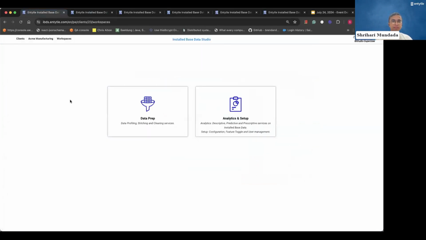As you can see here, in the IB Data Studio, we have different workspaces for different personas. One is the data prep workspace, where we do all the data profiling, stitching, and cleaning related work. Another is analytics and setup, basically for metadata management. In analytics, we have descriptive, predictive, and prescriptive opportunities on the cleaned and unified IB data that we would have prepared in the data prep workspace.